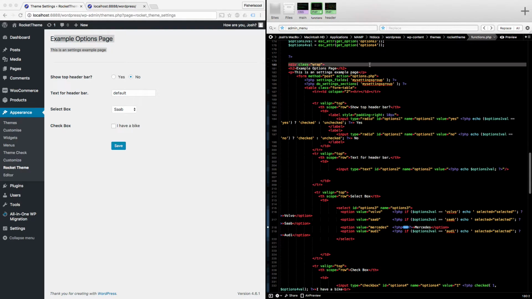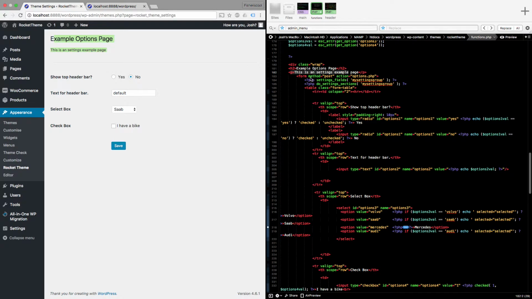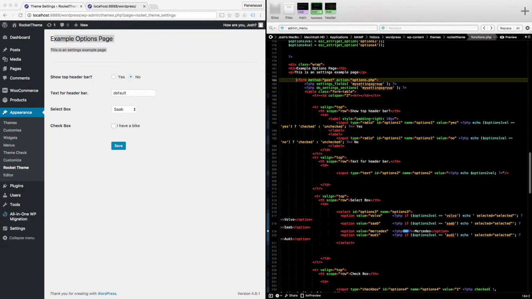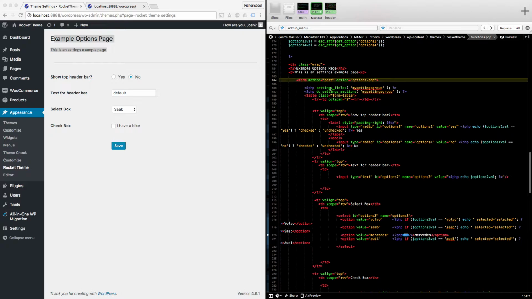So what we're going to do is open up div class wrap, which is one of the WordPress CSS classes for the admin pages. Just a simple h2 tag and a paragraph, this is the settings example page, or whatever you want to call it. And what you want to do is open your form. We're declaring a form, because this is a form essentially. So we're going to say form method post, action options.php. That's it.